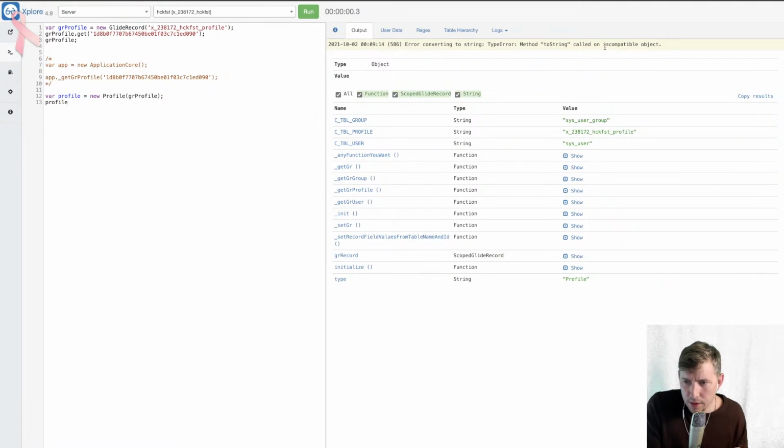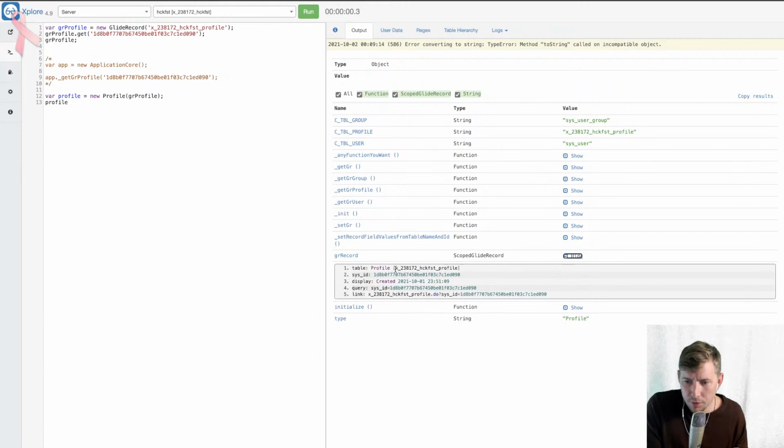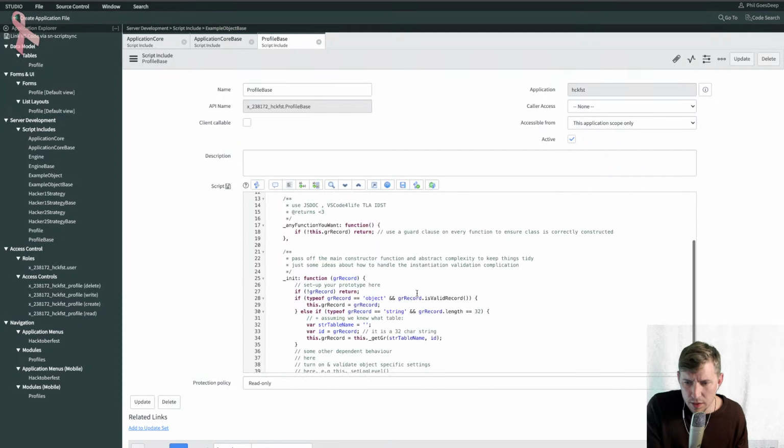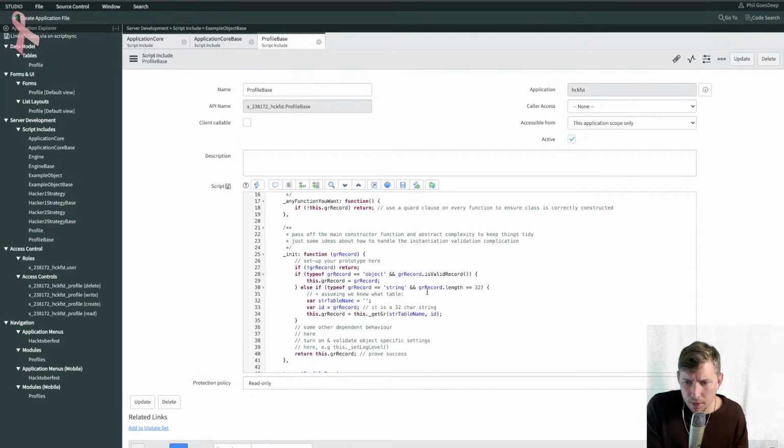I've obviously got some errors in here. Not sure what's going on. GR record. So look at this. GR record is my profile. So I've instantiated that. I've passed in GR profile, but that is this GR record. So that means within my application, that's worked. Just not sure why it keeps throwing that error message.